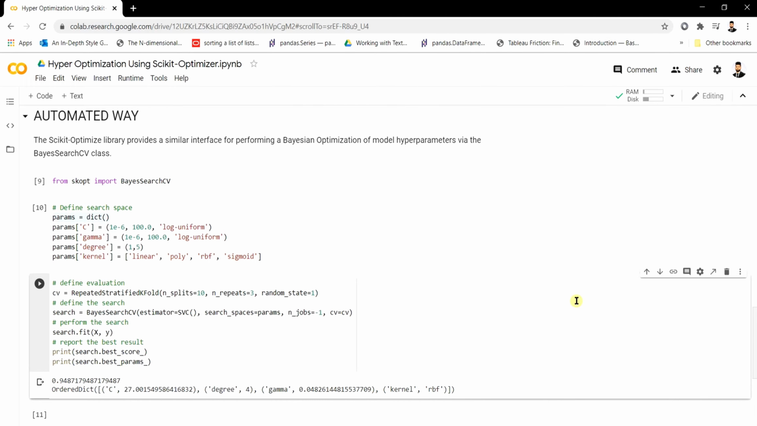The run is completed, and we can see the best score and the best parameters for the SVC by using BayesSearchCV. This shows the accuracy has improved compared to the manual approach. It got 88% with the manual way, and by using the automated way we have improved the score to 94%, near 95%. We can see the best parameters as well. For C we have got 27.00, for degree we have got 4, for gamma 0.04, and for kernel it has selected RBF.